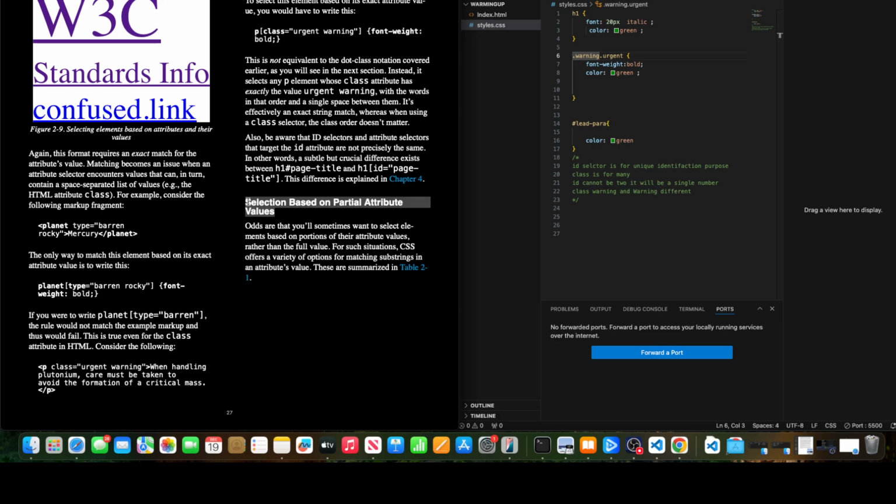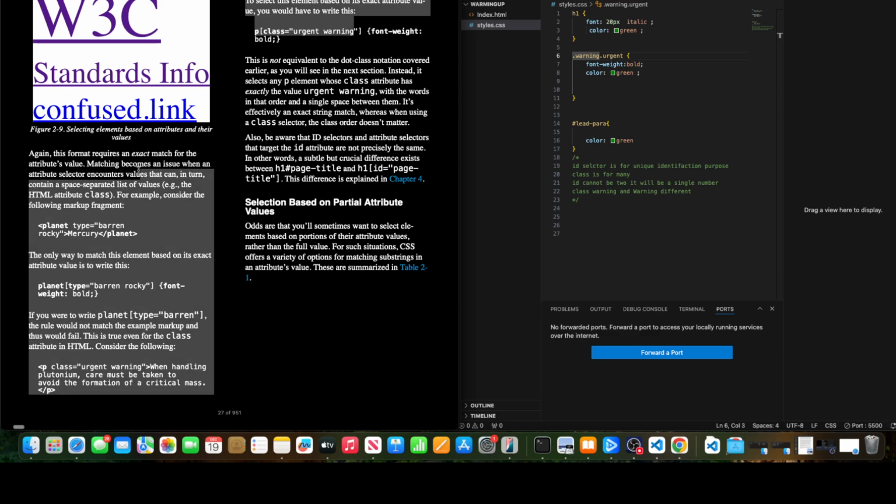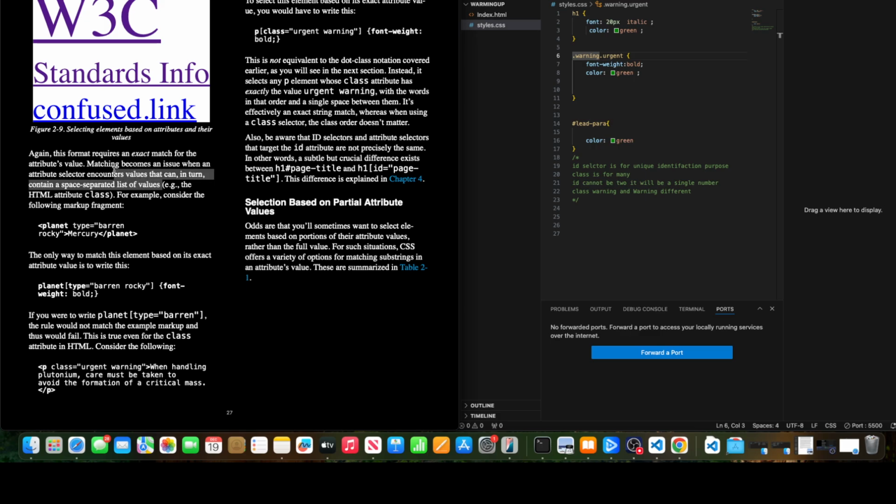Okay, now we can do selection based on partial attributes as well. This is nice. Also here is written both classes. If I were to write planet type equal to barren, an exact match is needed. Yes, this is important. So instead of that, we use a class maybe. So I have type equal to barren and rocky.